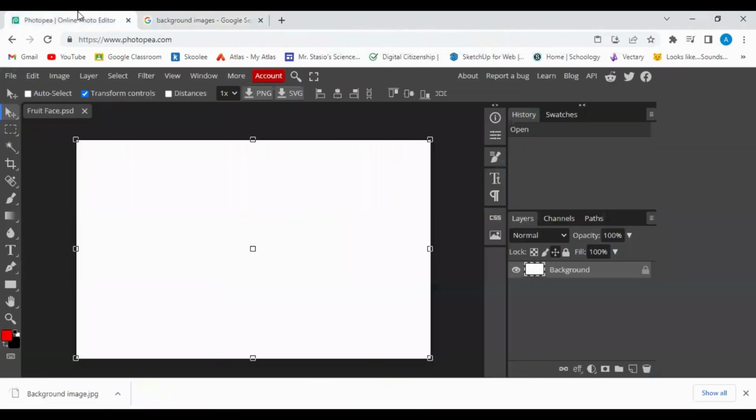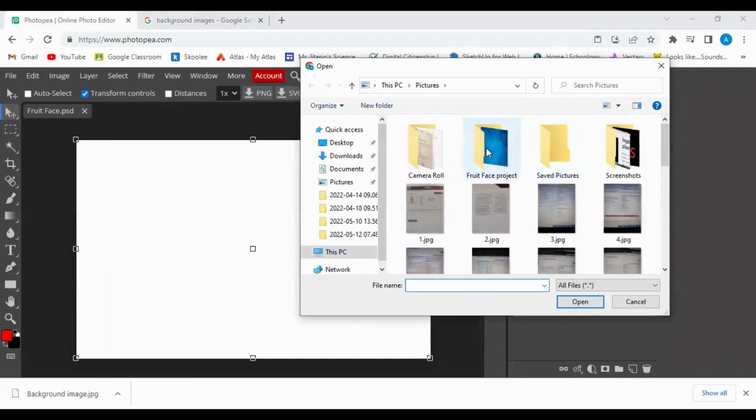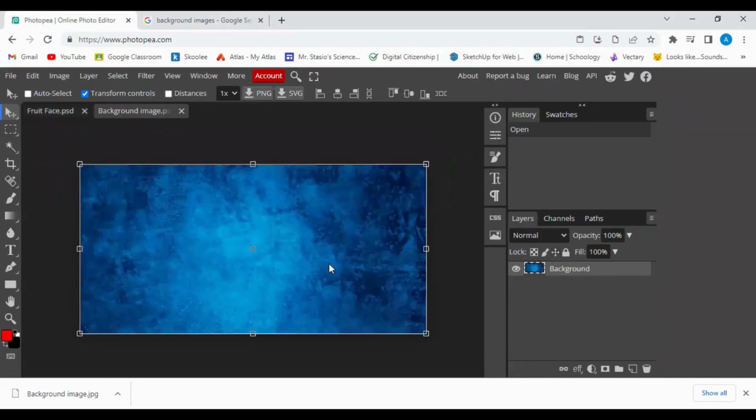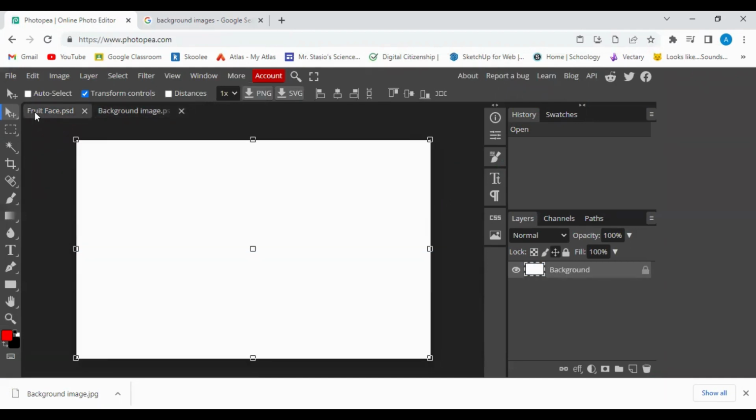I'll go to the Photopea application, and I want to open the background image there. So we have to go to File, Open, and then we will go to Fruit Face Project. Let me select the background and then open it. Once you open this background image, you will notice that the system created another document. So we have the fruit face one and the background image one. I want to copy and paste this background image to my fruit face project.